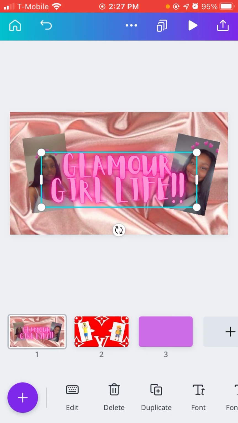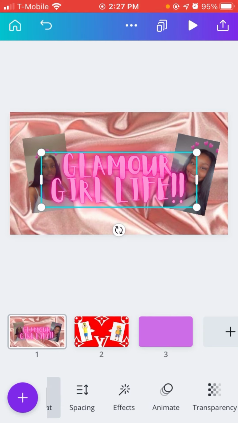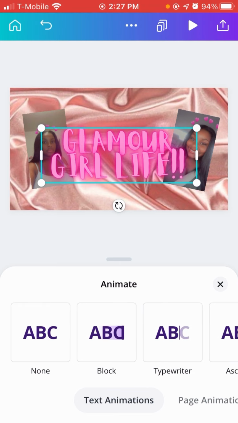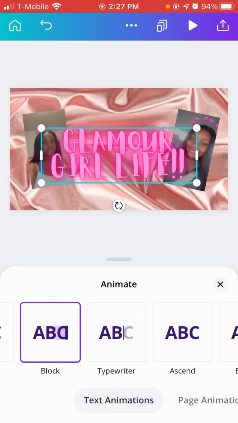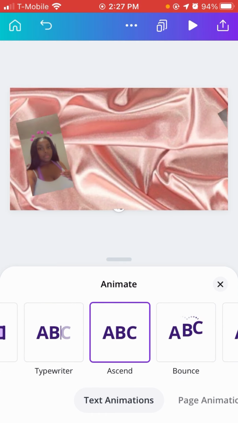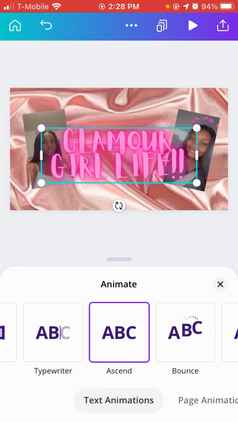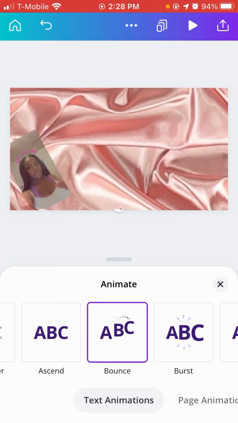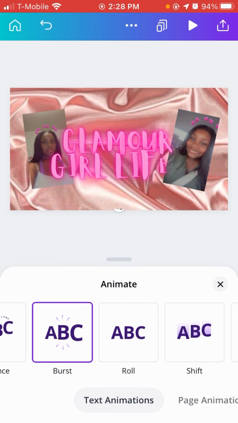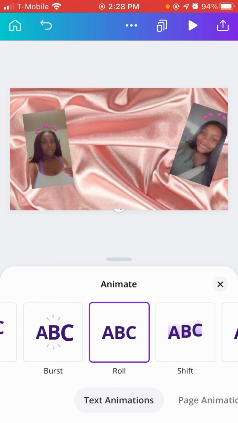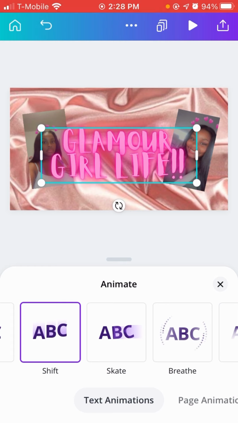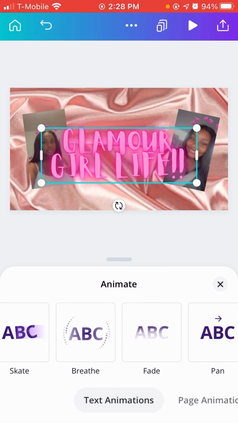And then you press this, and then you also go to animation, and you can put none, you can do block, you can do typewriting where they type it in, you can do, I don't know what the name of this one is, I think ascend, you can do bounce, you can do burst, you can do roll, you can do shift, and you can do skate, and so on and so on.